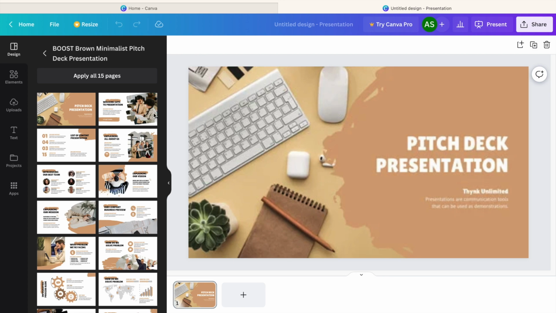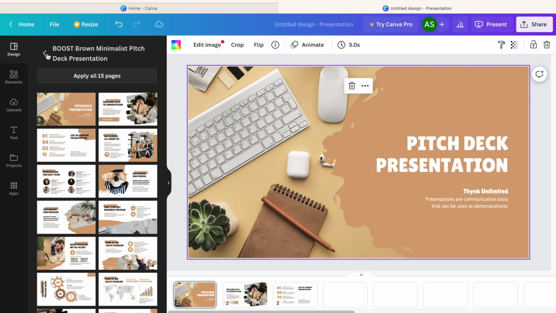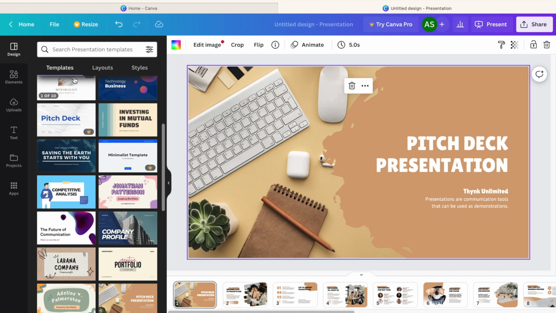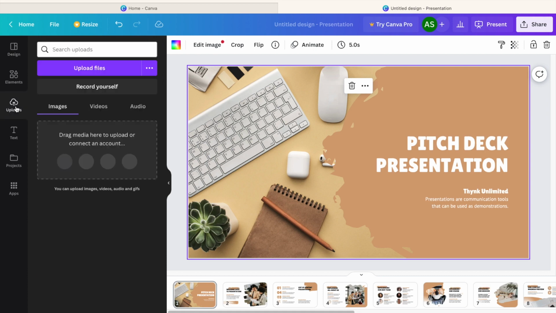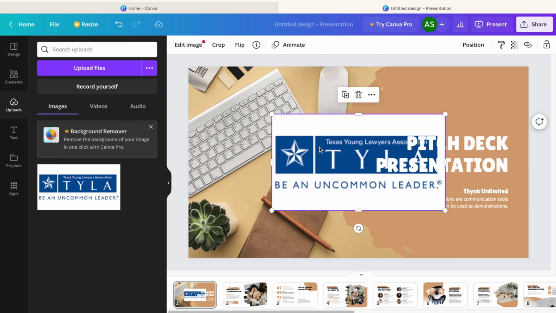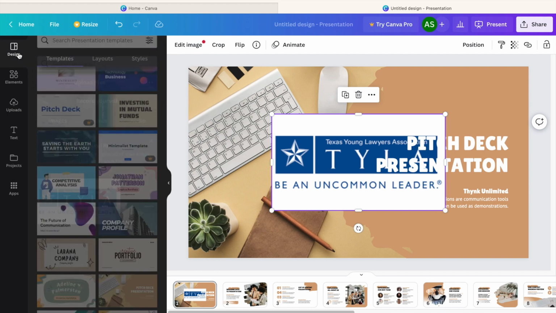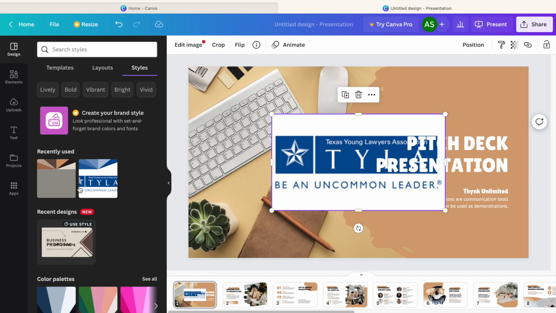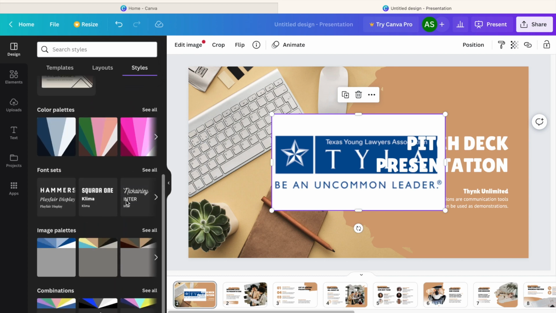And one thing that I really love about Canva is that you can apply that template, and I know the colors aren't perfect for the TYLA brand, so what I'm going to do is upload a file. I already did that. It's the TYLA image, and if I put that in here, I'm just going to plant it for now. Don't worry about it. I'm going to go back to design. I'm going to go back to styles and take a look at the color palettes.